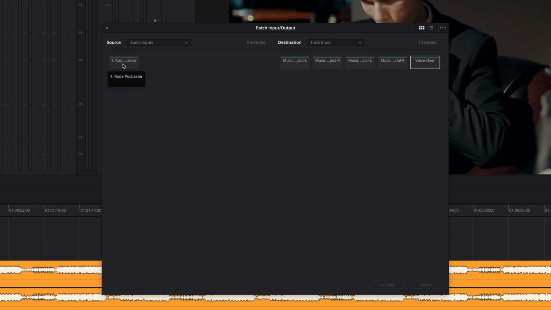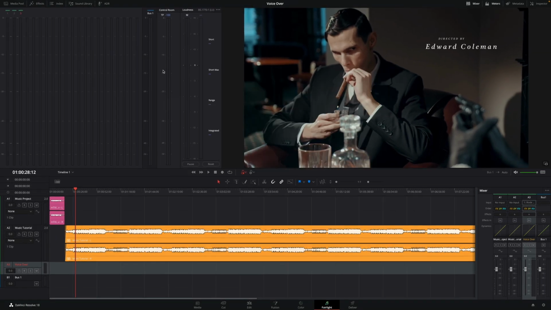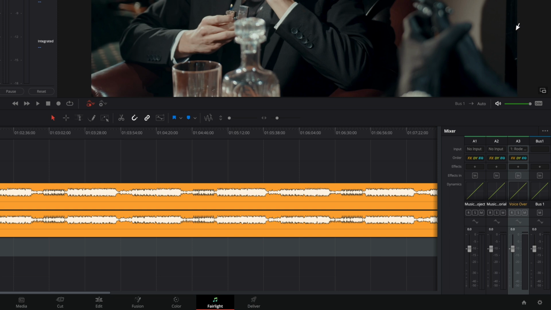In this case, I would like to patch a microphone with the track 3, the voiceover track. So I will select both and click on Patch. Then I will close the window. Inside the mixer panel, we can see that the microphone Rode is set as input.